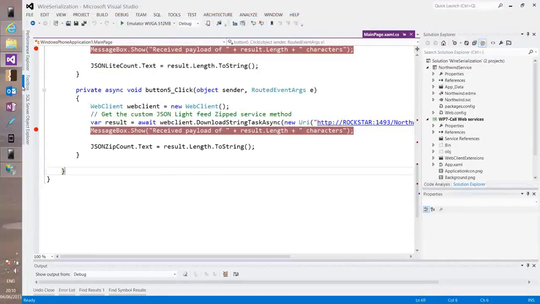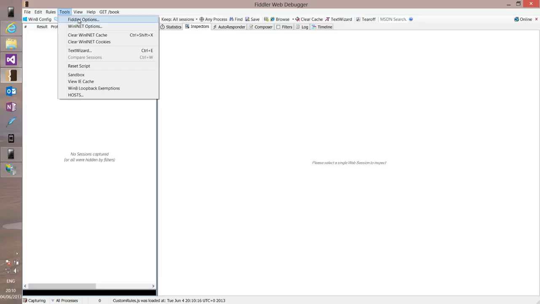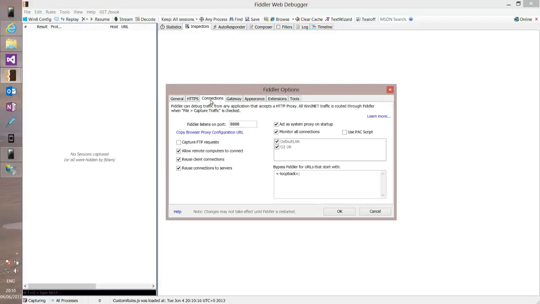And then I've got this thing, Fiddler, so we can see what's going on. And this is Fiddler. And in the Tools menu, you have to go into Fiddler Options, go to Connections. You need to check that, which is not checked by default. This allows remote computers to connect. And why are we checking that? Well, this is kind of a preview of something later in this talk.